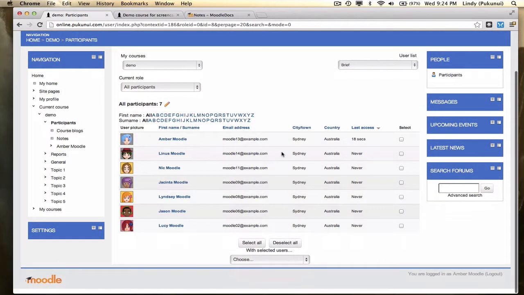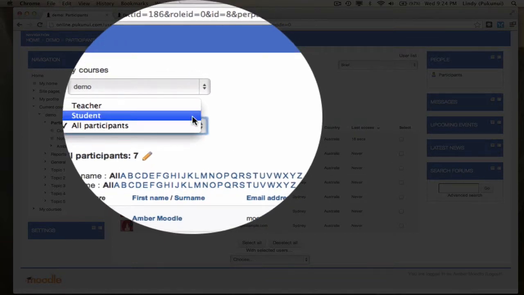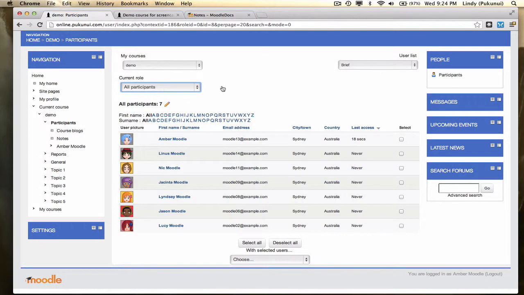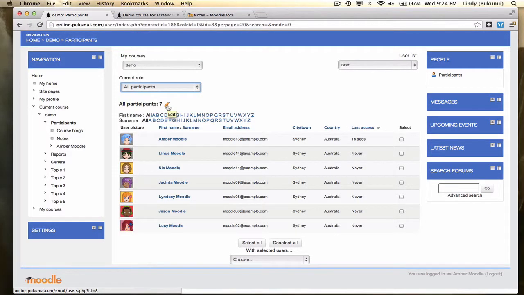We're currently looking at everyone who's a participant in this course, but if we go to the current role drop-down, we can filter by just students or teachers or any other role that's currently enrolled directly into the course. Below that, we've got a heading All Participants, and if we click on the editing icon beside that, it'll take us out to the enrolled users list, which is another great place to look at and see who's in your course and how they got there.